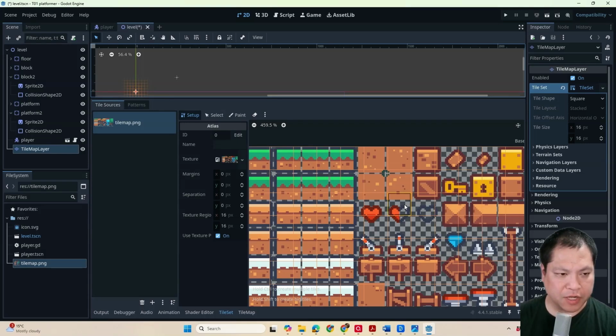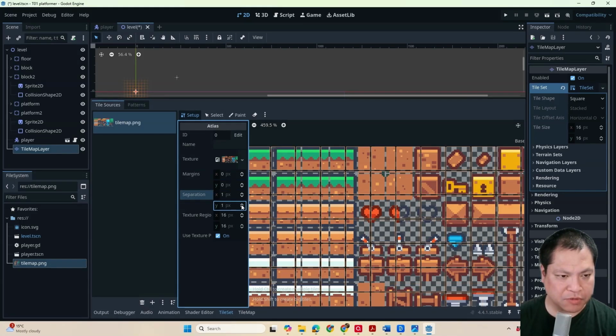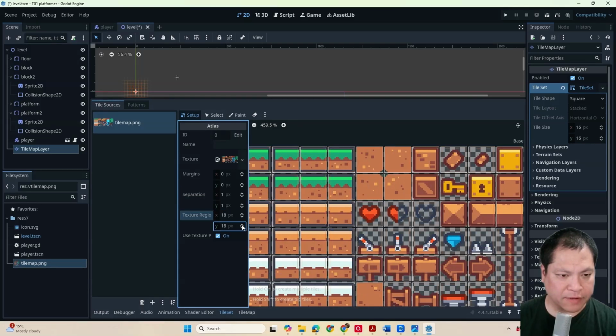And so you'll have to play around with these settings. So the margins are around the outside, the separation is between each tile, and then the texture region is how big each tile is. And so I believe in this case we have a little bit of separation between each. And we also have a slightly bigger than 16 by 16. We actually have 18 by 18. And now when you look at it, each square that I mouse over looks like one of the little pictures. And so these are the correct settings. And so we're done with this. It automatically will slice them up for us.